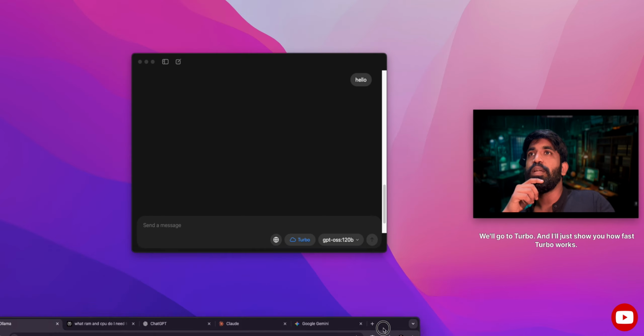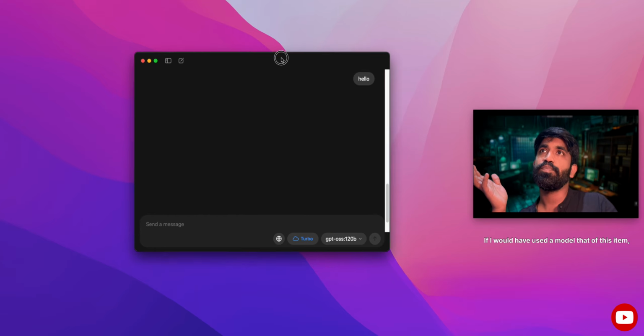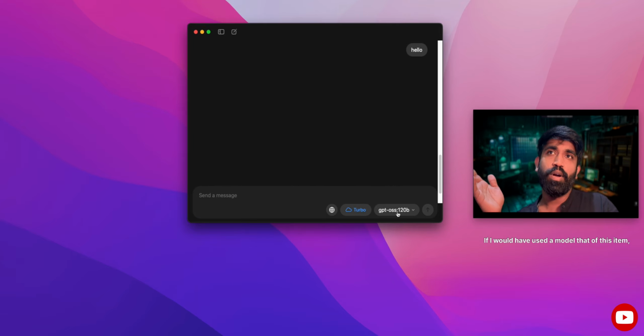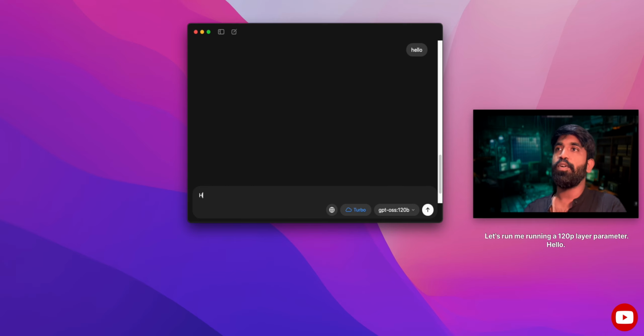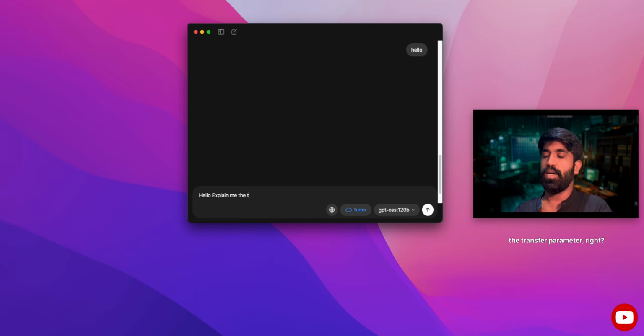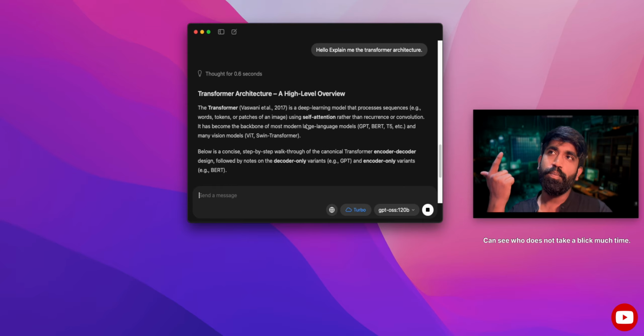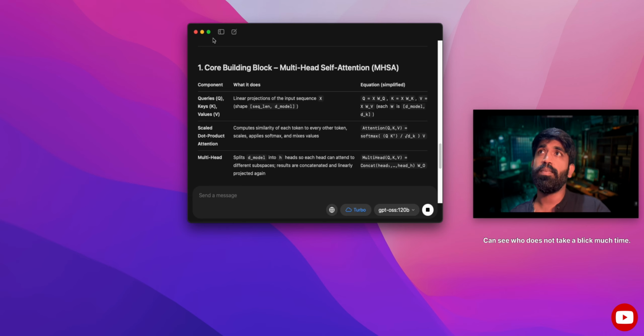We'll go to turbo and I'll just show you how fast turbo works. If I had used a model of this size on my system, it would have hanged. But let's see me running a 120 billion parameter model. Hello. Explain the transformer architecture. Transformer architecture does not take much time.